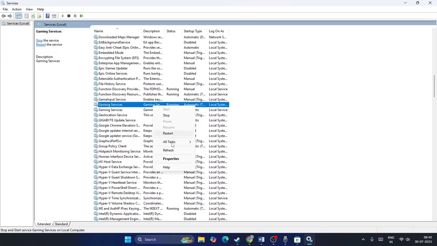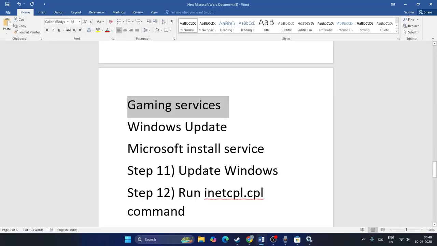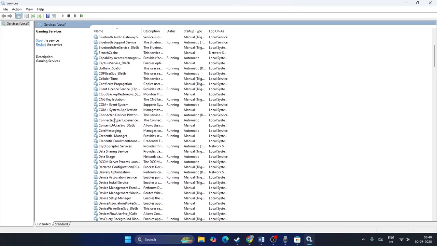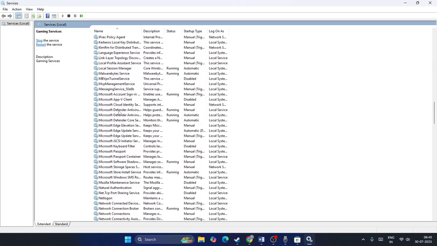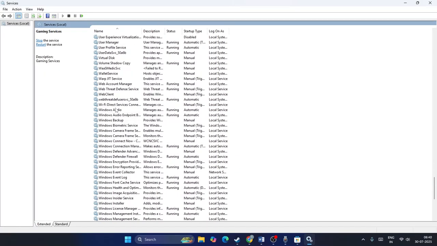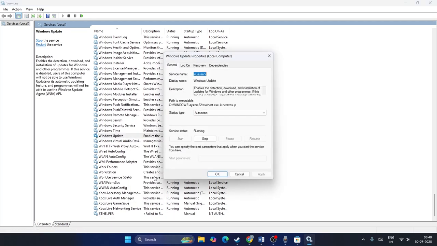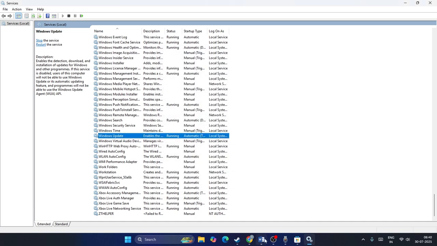Now you have to right click, go to the properties. Now go over here, make sure it is up and running and you're fine with it. Next one, Windows Update. You have to find Windows Update. Just go over here, find the Windows Update. Now from here, you have to scroll down and navigate to Windows Update. Properties, go to automatic. You have to make sure it is running and go for OK.